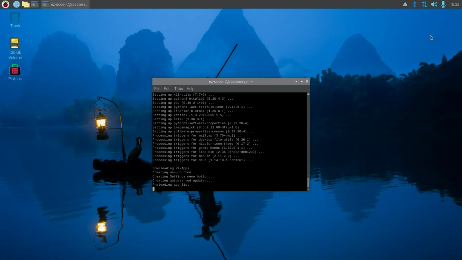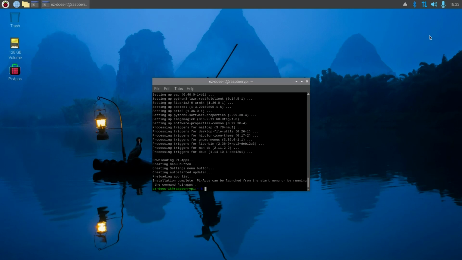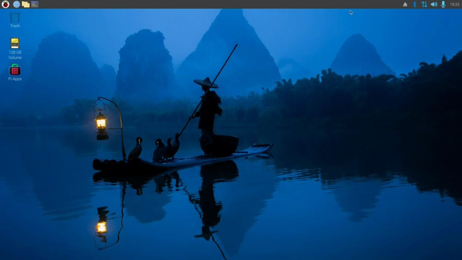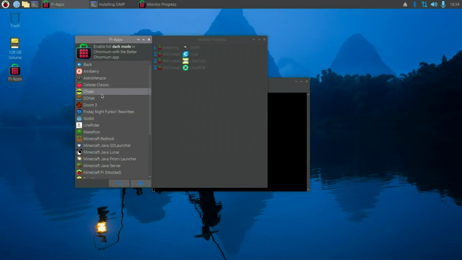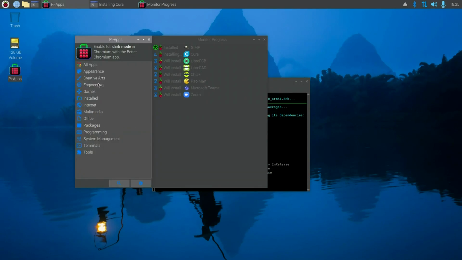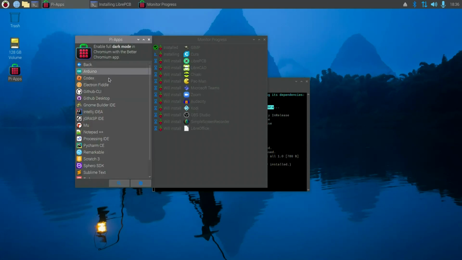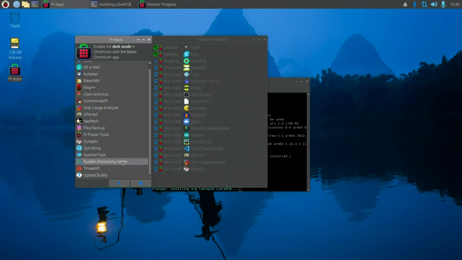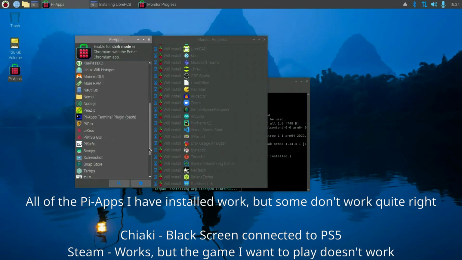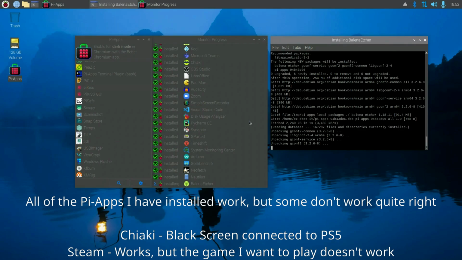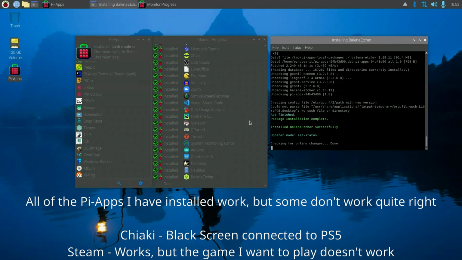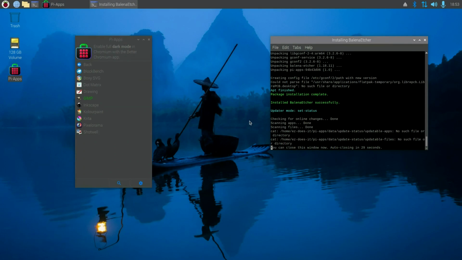I sped up the installation, but as you can see, it automatically adds a desktop icon. So now I'm going to go through and install my preferred apps. I'm going to speed this up, but you can see what I've installed and you can choose what you want to install. Just because Pi Apps can install an application doesn't mean it will necessarily work on the Raspberry Pi 5. If an app doesn't successfully install, you can try again and it may install the second time.